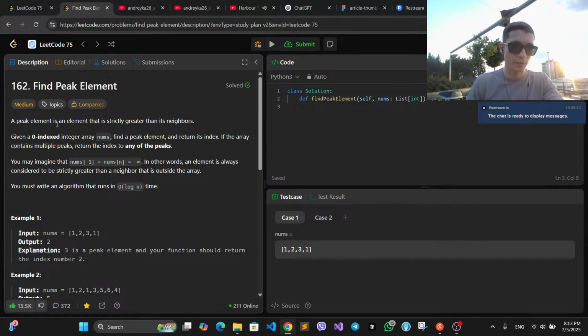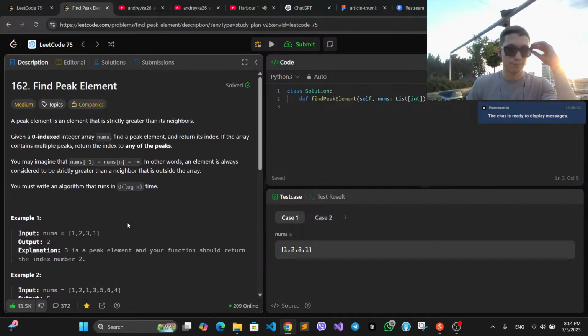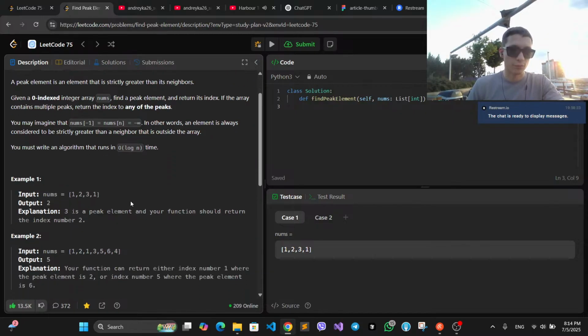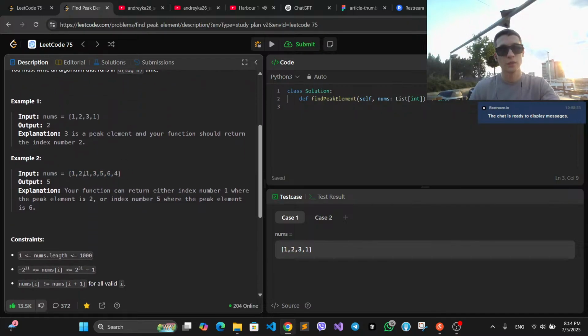Find a peak element. A peak element is an element that is strictly greater than its neighbors. In this case, this should be 3 because 1 and 2 are less than 3. In this case, it can be 2, it can be 6, also for this reason, because the element to the right and the element to the left are strictly less than the current element. Our task is to find one of such peaks, pick any possible one. The problem is that we're going to implement an algorithm that runs in logarithmic time, not linear, because linear would be pretty easy, just scan everything and compare left and right.